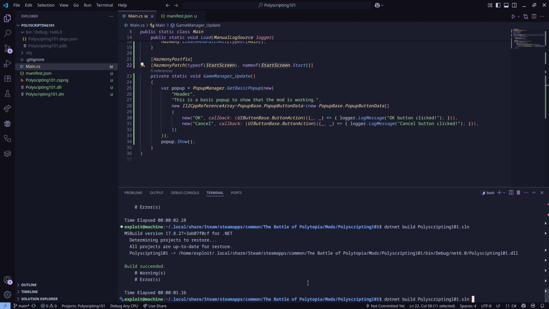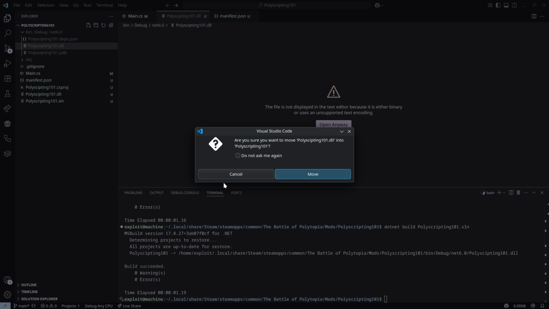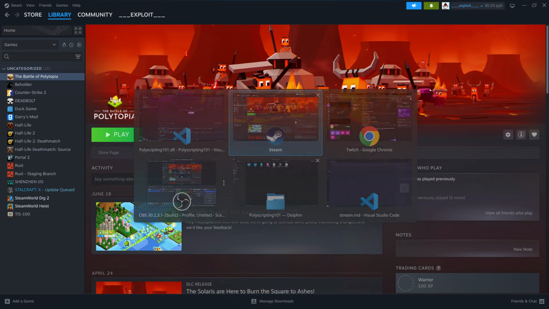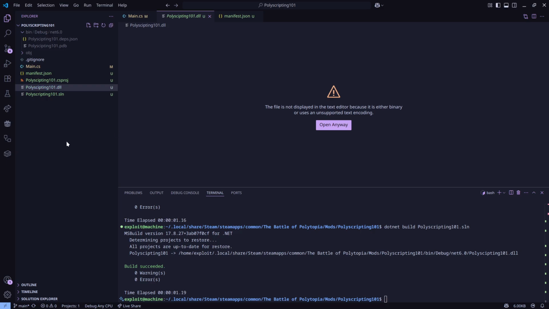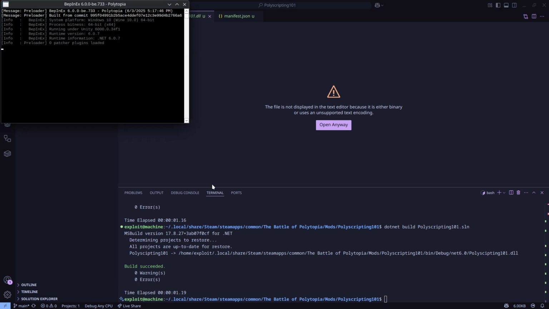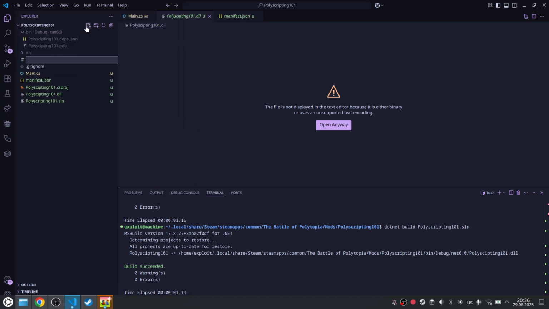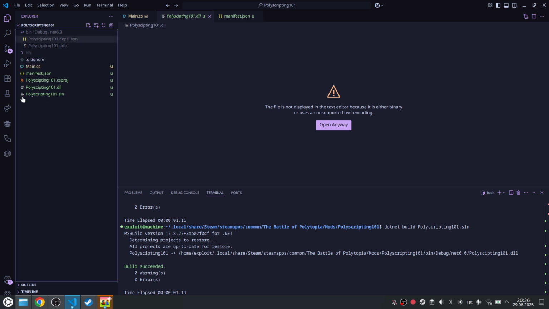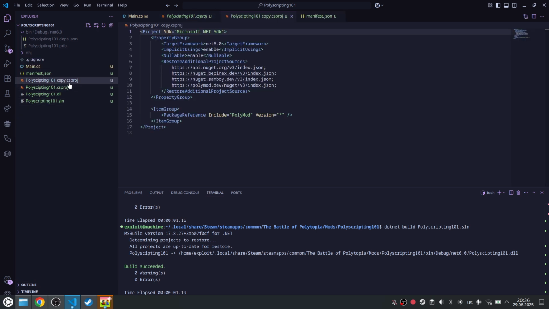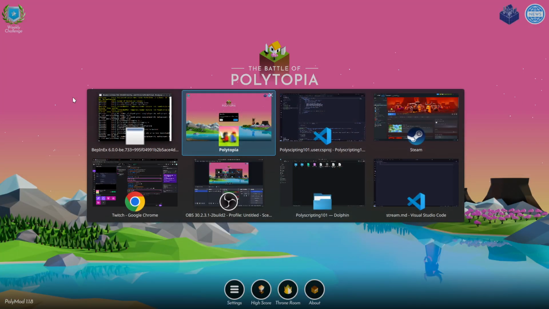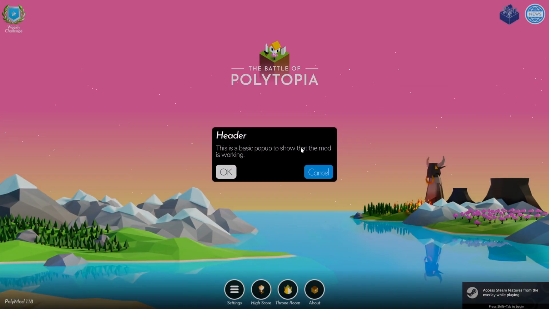Okay, let's build it again. Copy, move, replace. Right. Also, if you don't want to copy it and start the game over and over, you can create a new file, like copy your C# proj file, user, or not user. Oh yeah, we got our pop-up with OK and Cancel. So it is working.